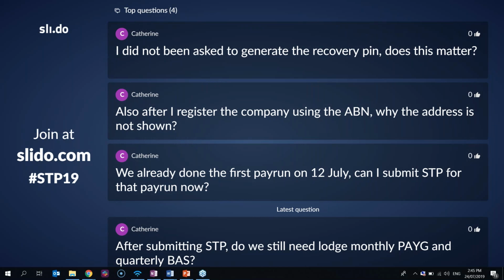Okay, so I have not been asked to register the recovery pin. Does this matter? So the recovery pin, you don't need to generate it yourself. The system will do that for you. What you can do though is set up your own recovery pin when you're setting up your STP entity.